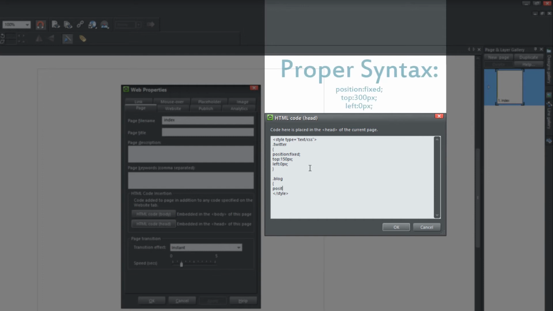And this time we're going to write position, colon, and then write fixed, write semicolon, and that's going to be our first line of code. And that's going to give it a fixed position. And then we're going to give it a top margin of 300. We're going to double it. And then write px, semicolon. So we got a top margin of 300 pixels. Hit the enter key again. And then we're going to give it a left margin of 0 pixels again with a semicolon. Write a swirly bracket on the end. So I think you get the general idea, through this second example of how this works.